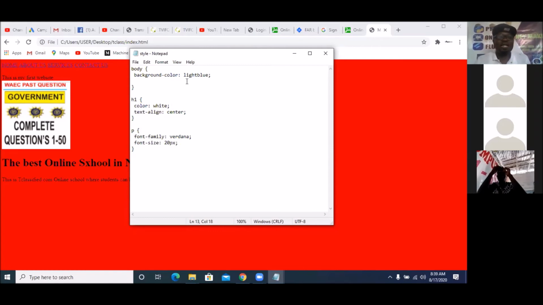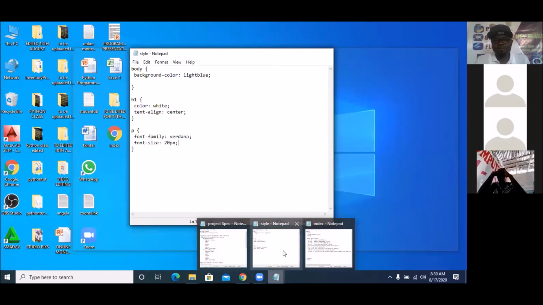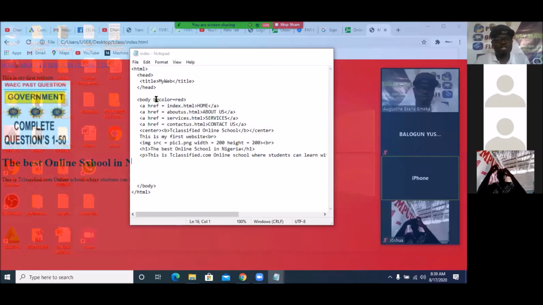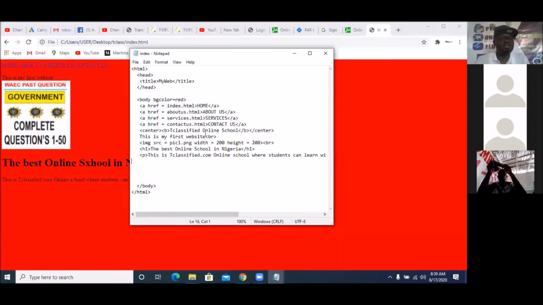So after doing the styling here, when you get back to your index.html, you will not need to be putting all these BG color, red, and all those things. You don't need them. So I'm simply going to remove this BG color, background color, because in the style sheet, cascading style sheet, I've taken care of this already. So I'm going to take this out, and I'm going to say Control S.